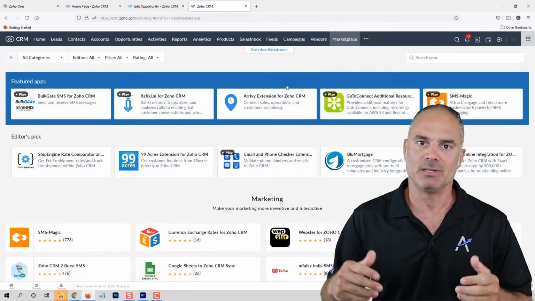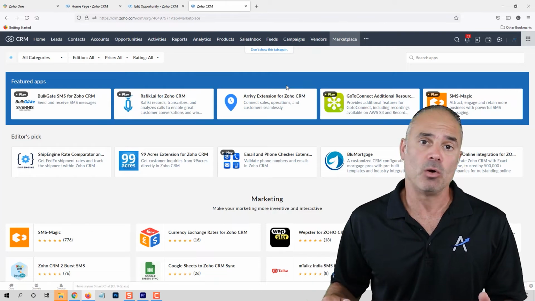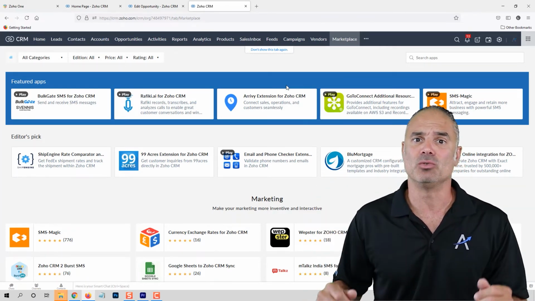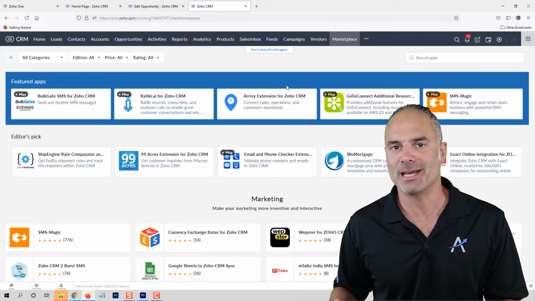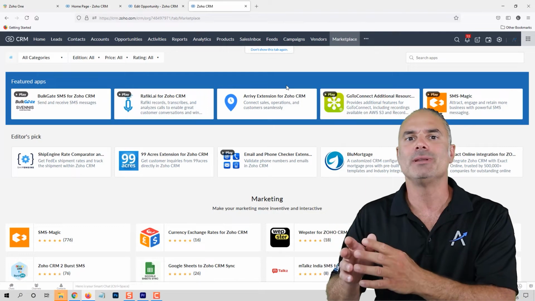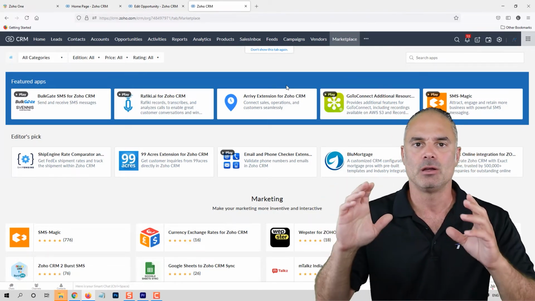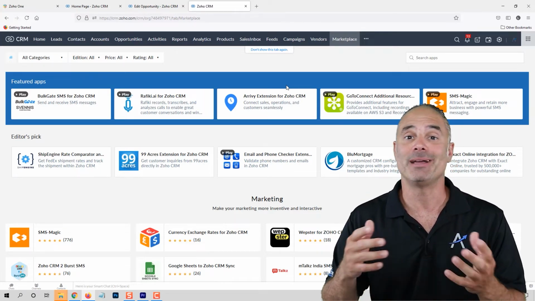As an example, let's say that I am working with Calendly to book appointments, or maybe SMS Magic to send SMS. There are hundreds and hundreds of applications out there. You will see that with a click of a button, you can click on the application and install it, and it will do the magic for you.